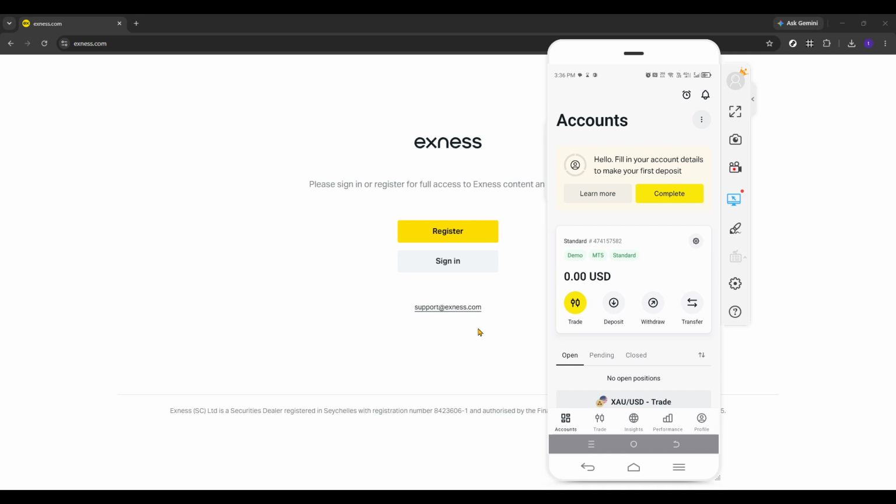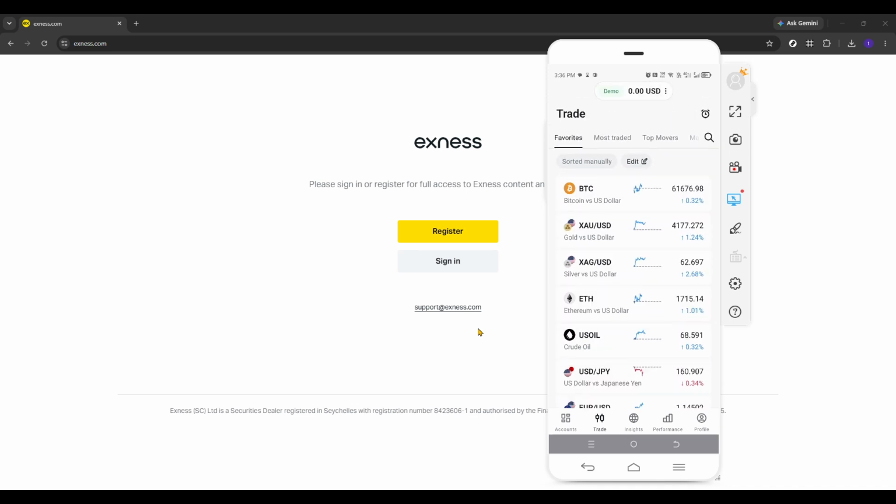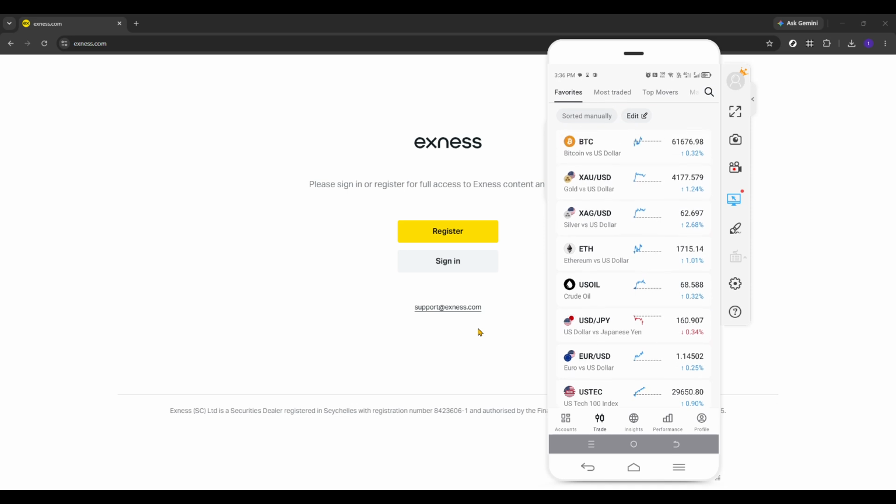Once you are inside the app, look at the navigation bar near the bottom of the screen and tap on Trade. This section is where you can view available instruments and access the chart interface connected to each symbol. It is the main area you will use when you want to adjust how charts appear while monitoring price movement.